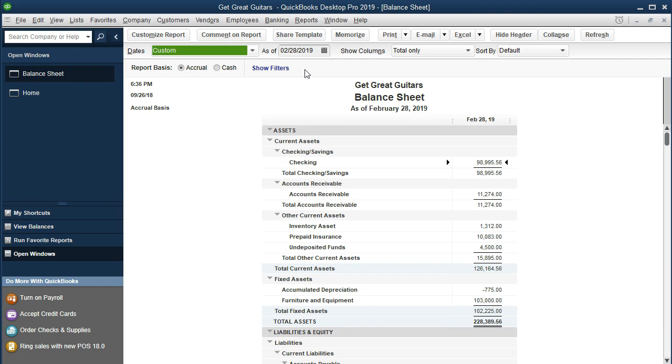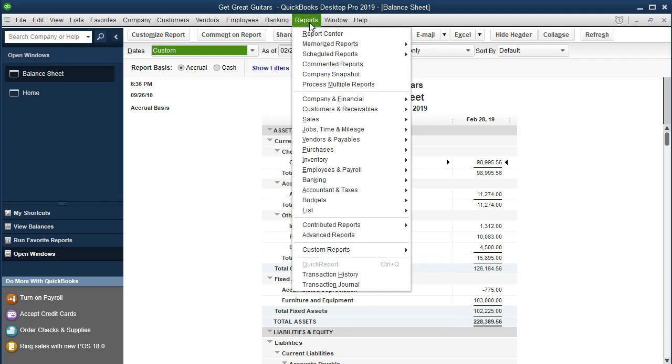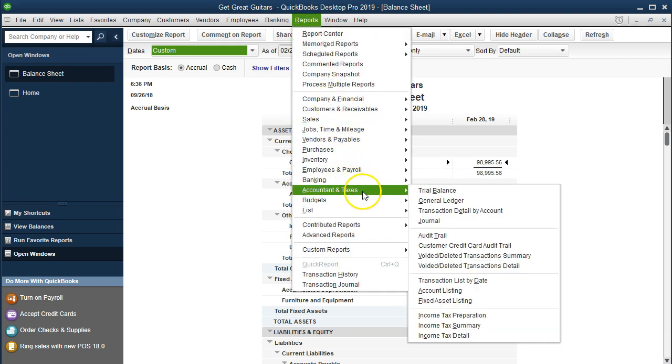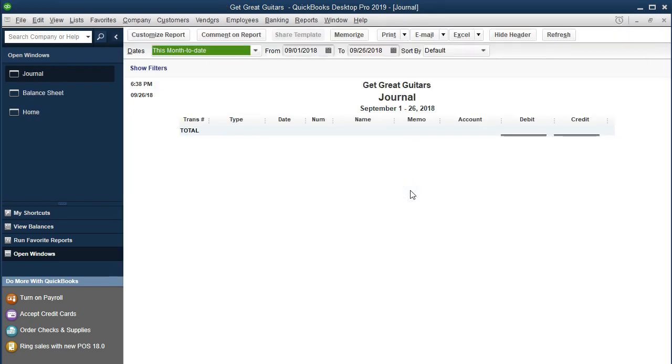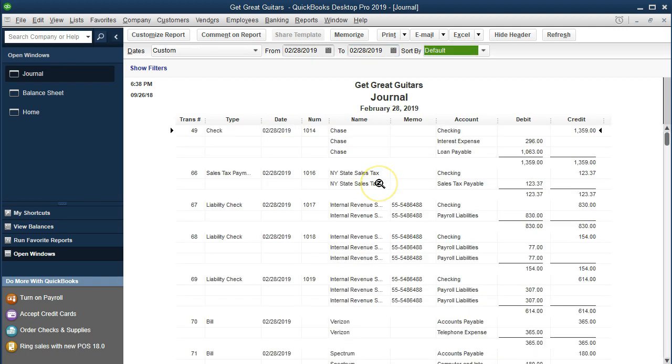To do that, we're going to go to reports up top. We are going to go to accounting and taxes. And the report we want to take a look at is the journal. So it's reports, accounting and taxes, and then the journal. We're going to say OK. And we're going to say that this is a report. We just want the adjusting entries. Those are the ones that are going to be as of the end of the time period. So we just want one day to be covered here. And that's going to be 02/28/19 to 02/28/19. So that'll be the beginning and ending date.